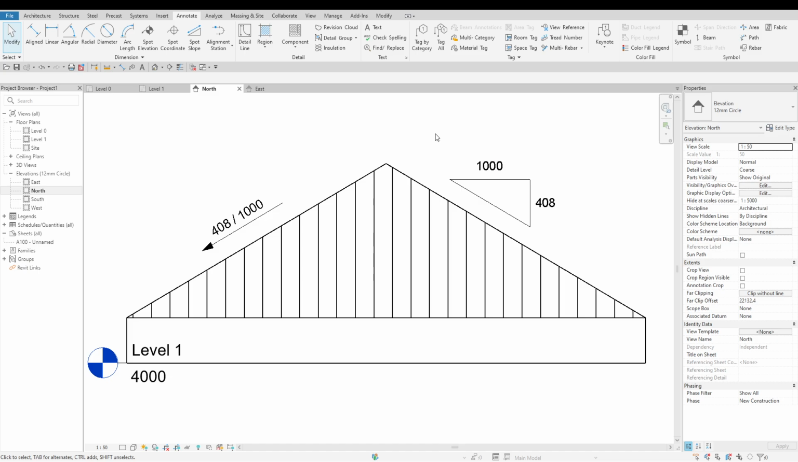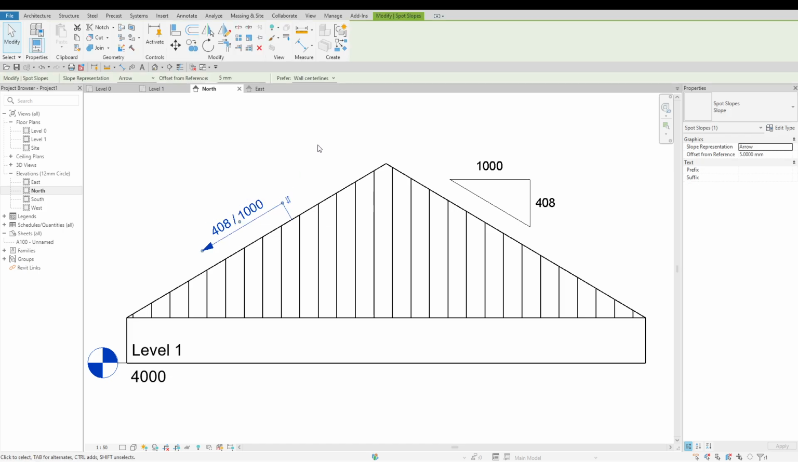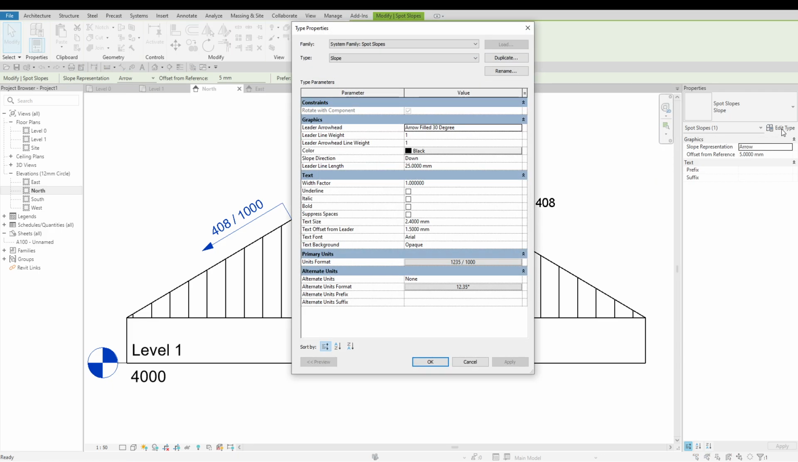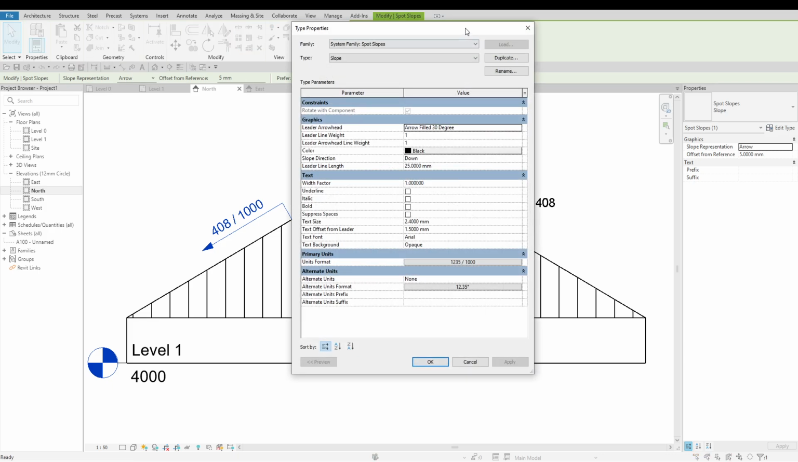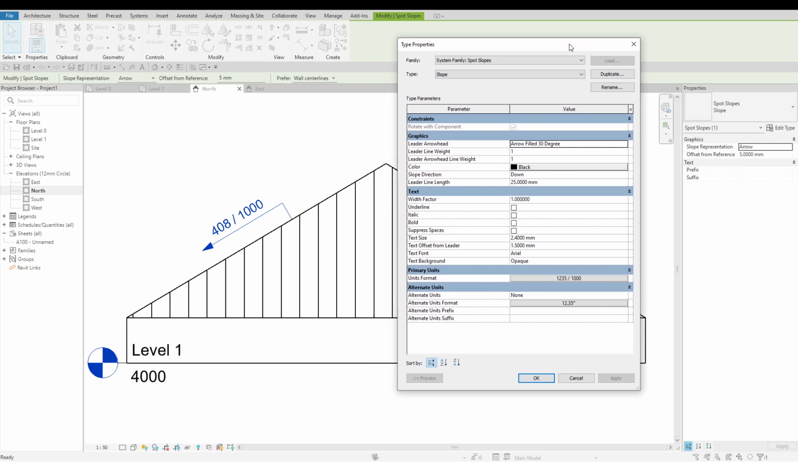Customizing spot slope appearance. To ensure consistency across your documentation and align with project standards, you can customize the appearance of your spot slopes. First, select the spot slope and click Edit Type to open the Type Properties dialog. Second, locate the Units Format field and click the corresponding button to open the Format dialog.